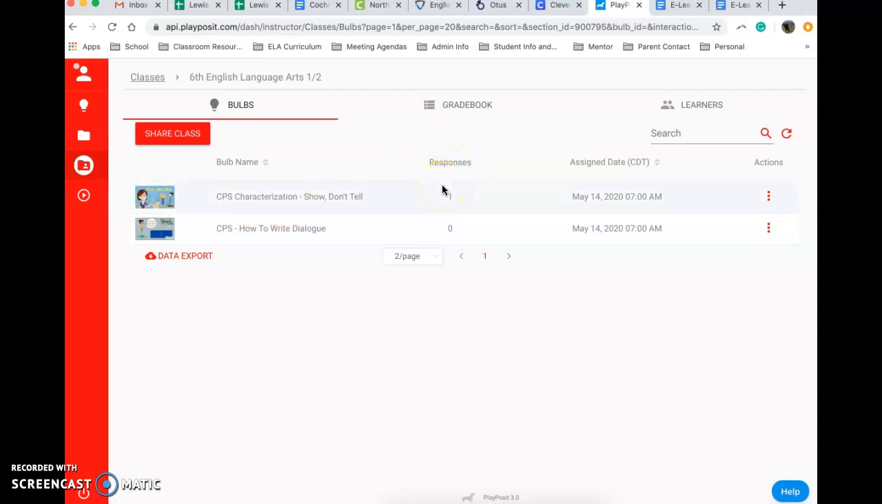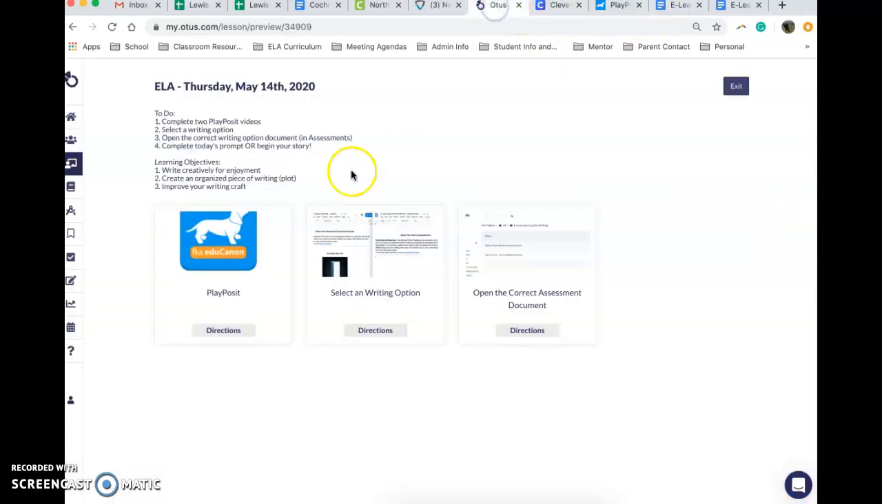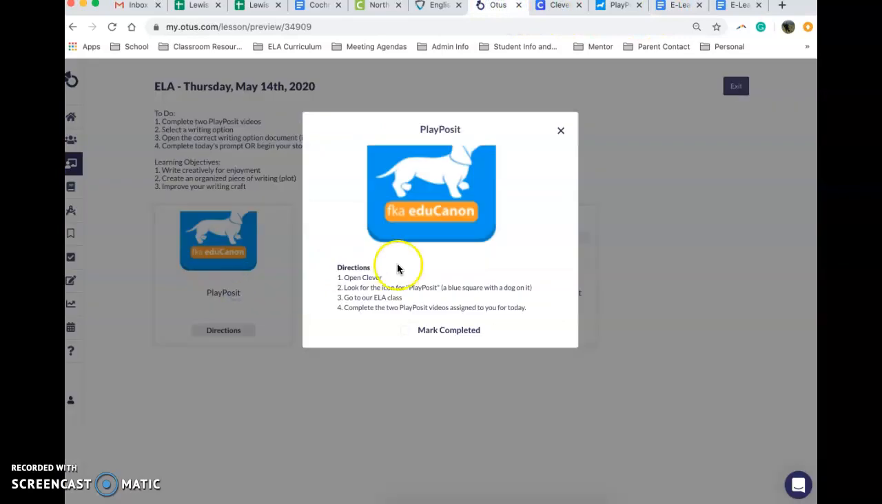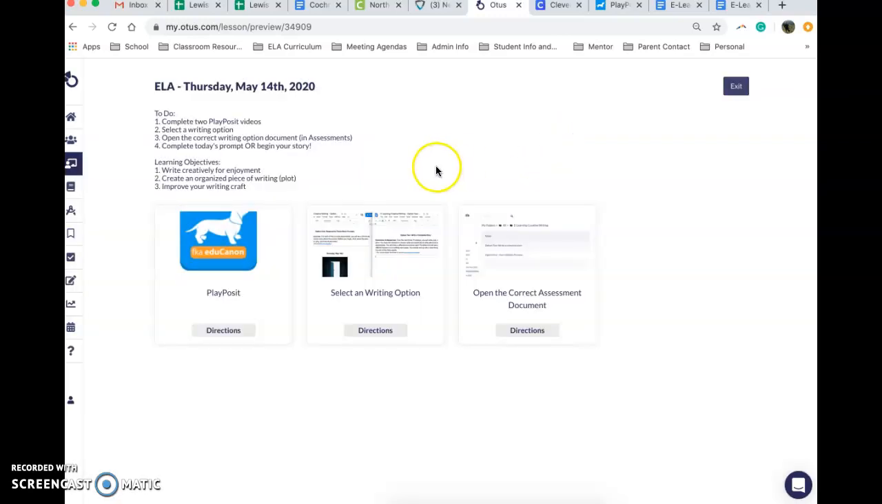Okay. So that's just a little bit of background about what PlayPosit is. It allows you to watch videos, but it also has you engage in the videos a little bit more than just sitting back and passively watching. Okay. So that is the first step. You need to take part in those two mini lessons about characterization and dialogue writing.